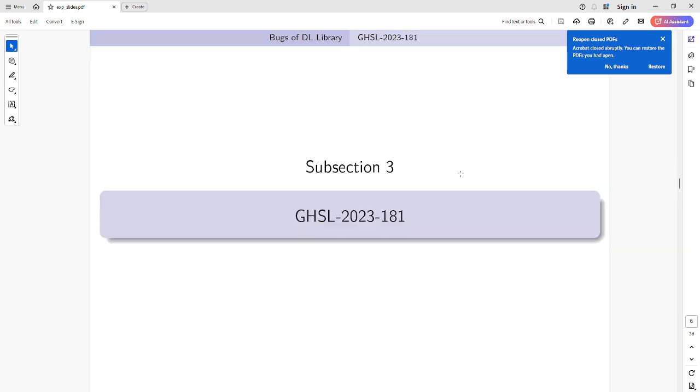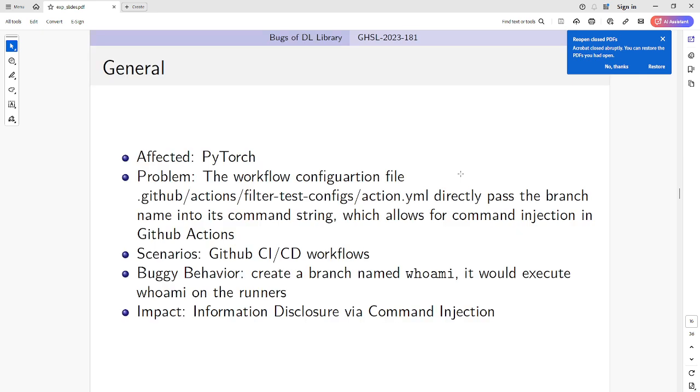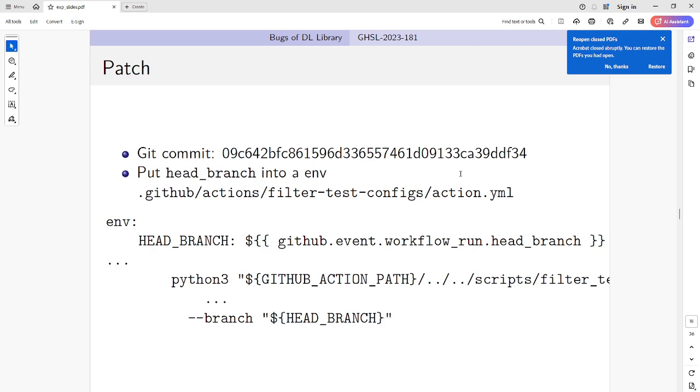The second one would be GHSL-2023-181, and this one is a little bit different. It is not specific to PyTorch or any of its versions. Instead, it exists in the configuration of the GitHub Action file, where you can directly paste a variable into a shell command.